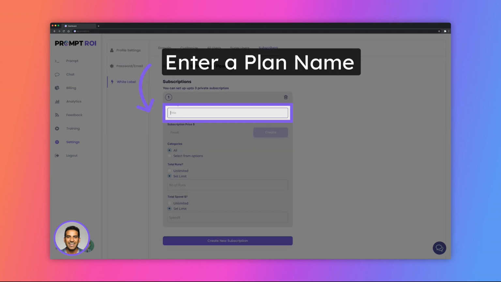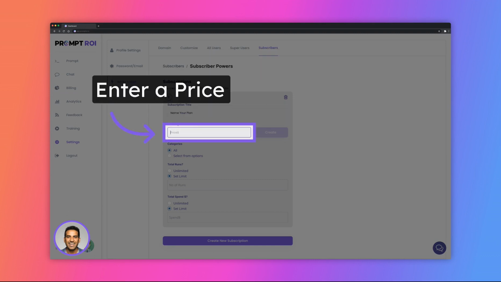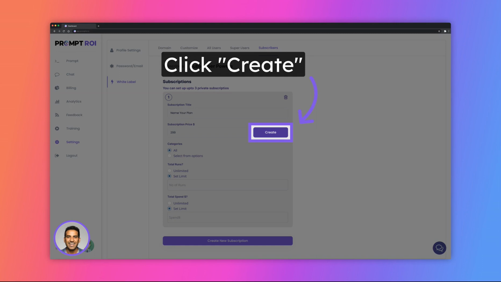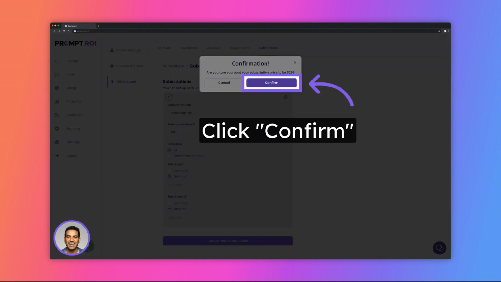Give your new subscription plan a name. Give your subscription plan a price. Click the button to create your subscription. Click on the Confirm button to finalize the creation.